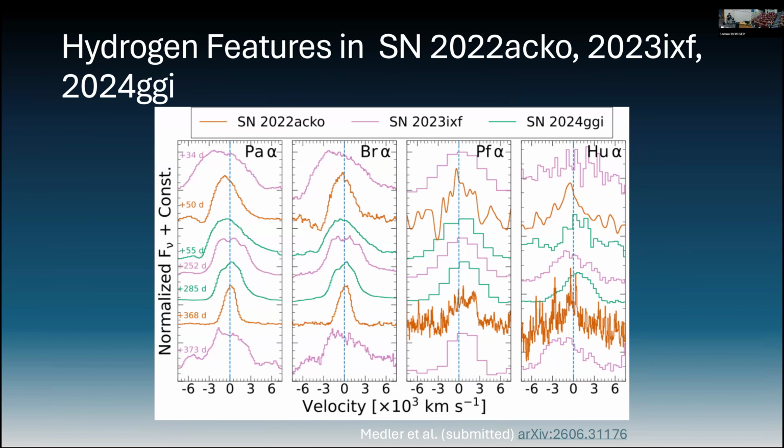So what do the different ejecta structures look like for these 3 events? From the JWST observations, we were able to look at multiple lines across the near and mid-infrared.